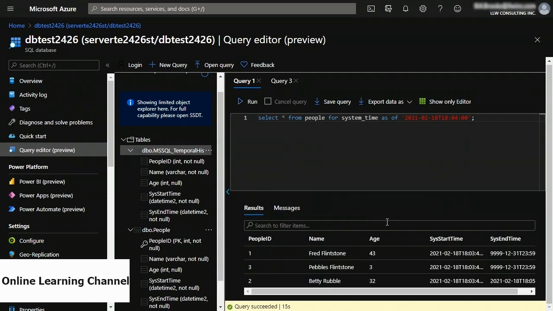So now we get 3 records back. We get Fred and we get Pebbles because they haven't changed. And we get Betty Rubble, and you notice Betty Rubble is age 32. So what we get is the table as it would have been seen at 6:04 p.m. UTC time on February 18th. So sometime between the time of 6:04 p.m. and 6:06 p.m., I changed the age of Betty Rubble to be 41.